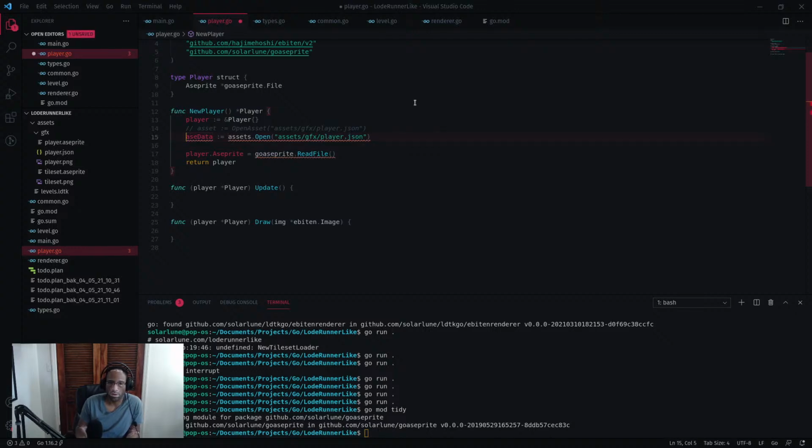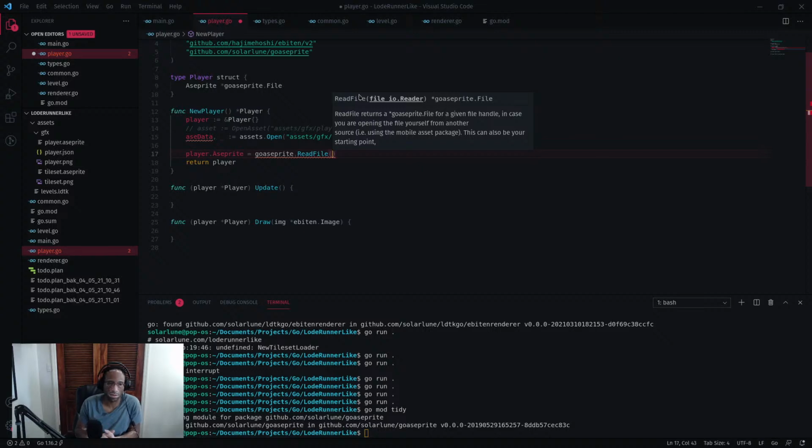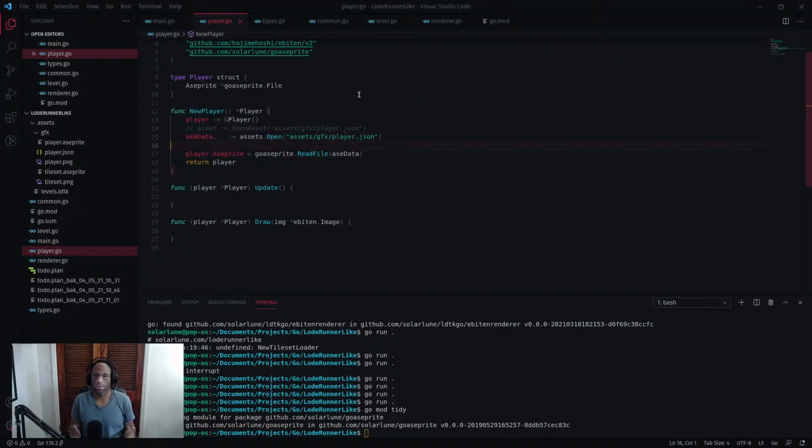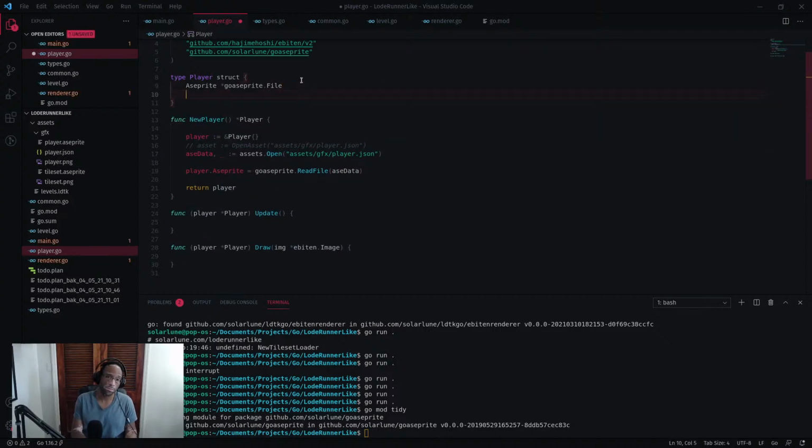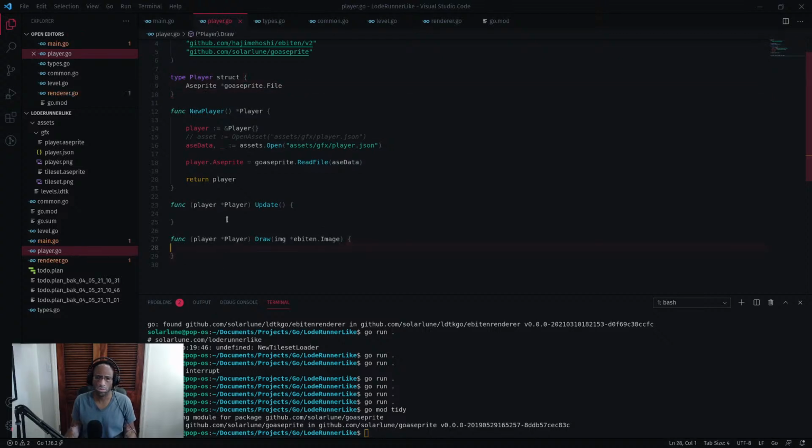We don't care about an error because if there's an error, we'll handle it now, but we won't really need to do anything once it's actually done. So go aseprite.ReadFile. This is going to be ASC data. All right, so we're good there. We will need a position to draw this, but we'll deal with that later.